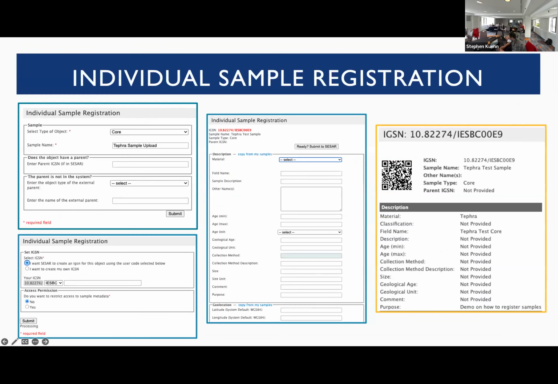All right. So this is the individual sample registration. We're not going to cover this, but what Kirsten was just talking about right now is this prefix over here, 10.82274. And you can see this here. So this is what happens. This yellow box is a sample landing page. This is what you'll see once your samples are actually registered with the IGSN. 10.82274 is just a code that we have as a pretend prefix for the testing site. It's not the actual CSAR prefix. Important to note. Good?